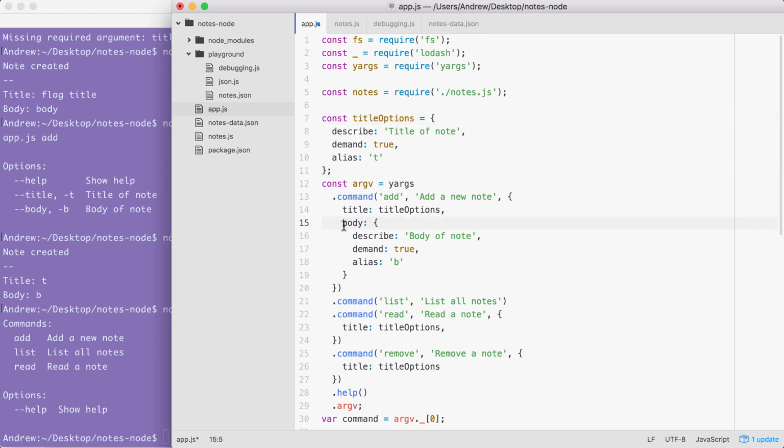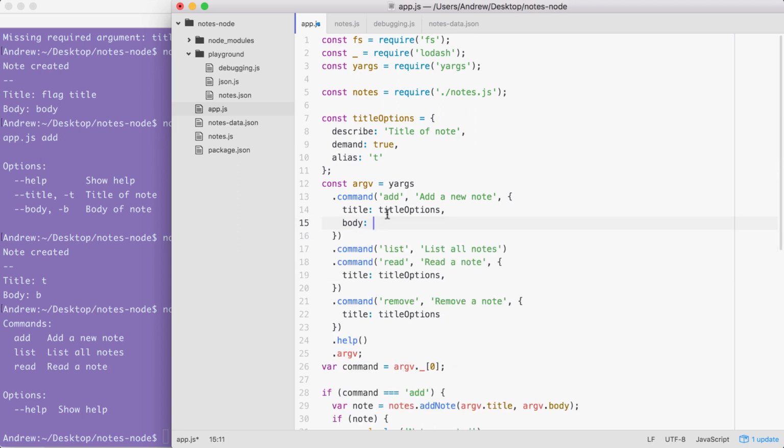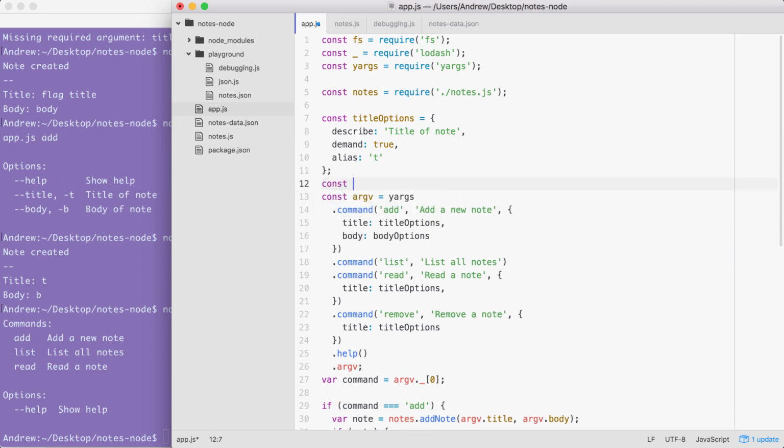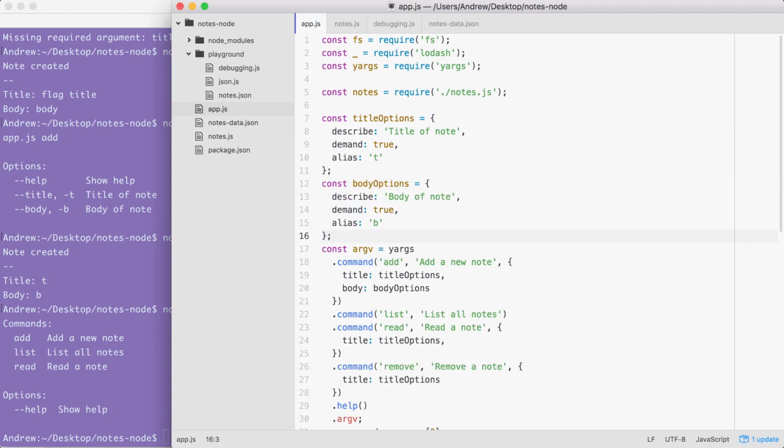Now, we could also do the same thing for body. It might seem like overkill since we're only using it in one location, but if we're sticking to the pattern of breaking them out into variables, I'm going to do it here as well. I'm going to cut it out, adding it to the clipboard, and I'm going to reference body options. Now, up above, I can create that constant, body options, setting it equal to the object I just cut out. And with this in place, we are now done. We have add, read, and remove all with their arguments set up, referencing the variables defined up above.